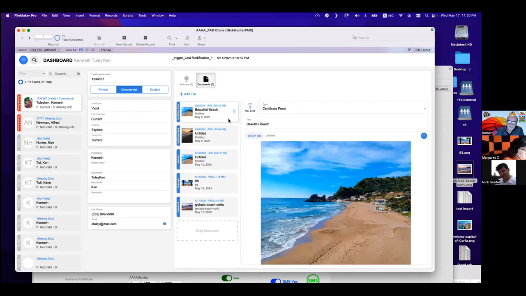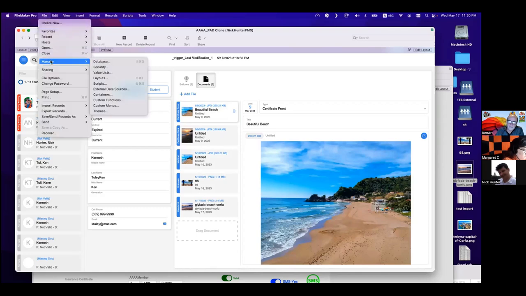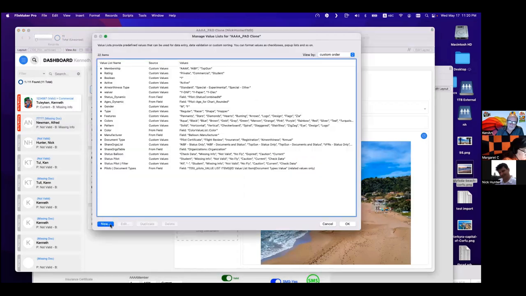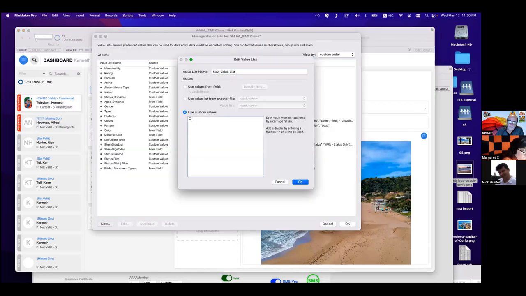But when we do this type of thing, we don't rely on the single value list, what I call a dead value list, with a certificate front, certificate back. We don't want that, a static or dead value, because this is dead. It's hard coded. It's not what we want.